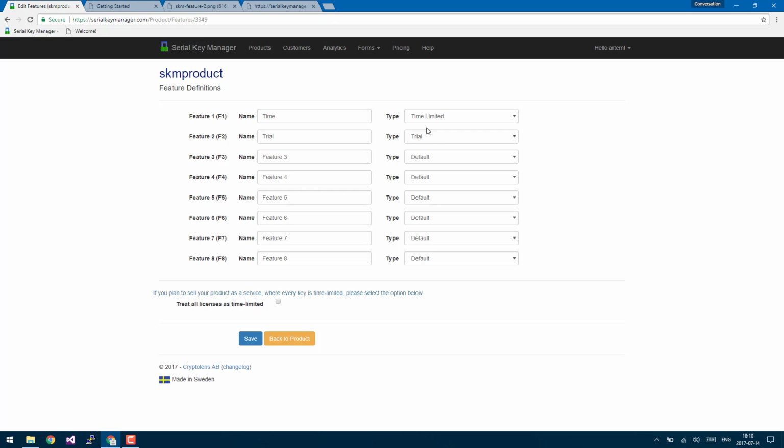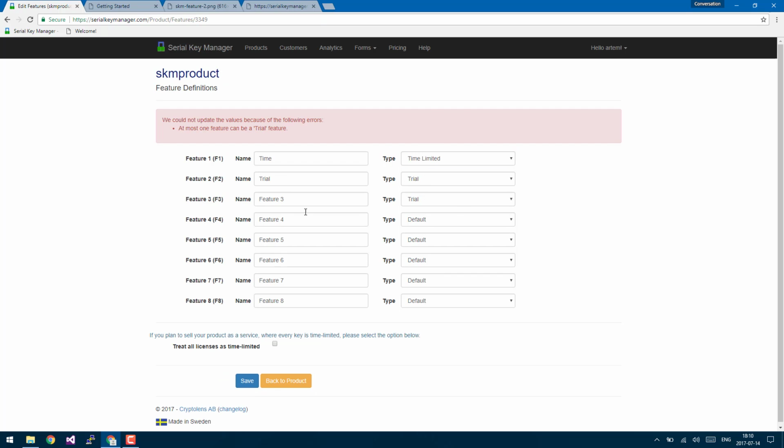One thing to keep in mind is that you cannot have two features that are the same type. So for example, if I would have had 2 trial features, the control panel would not allow me to save this. And the same is for the time limited option. So if we have 2 features that are time limited, then this is not going to work out.